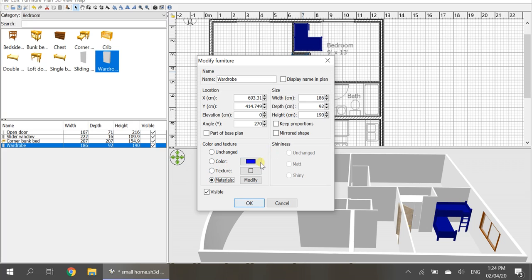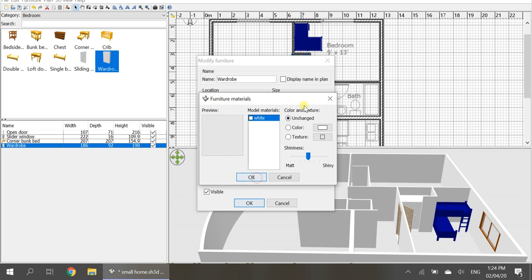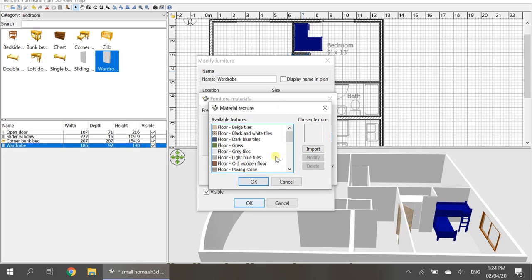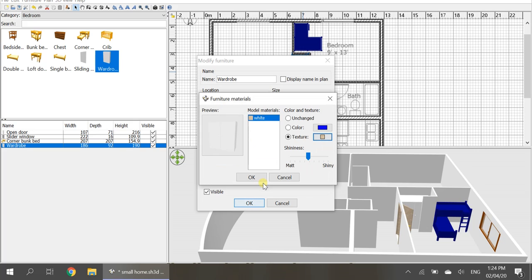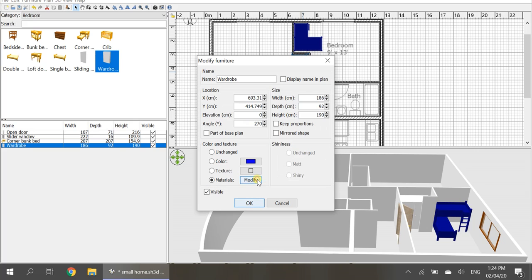material. Here I will make it from here, material, modify, add a texture on it, so it will not be plain, like small stones in it or tiles. And I will press OK.